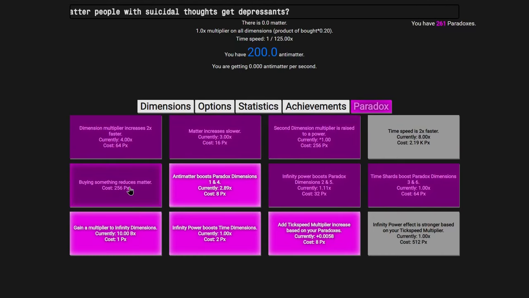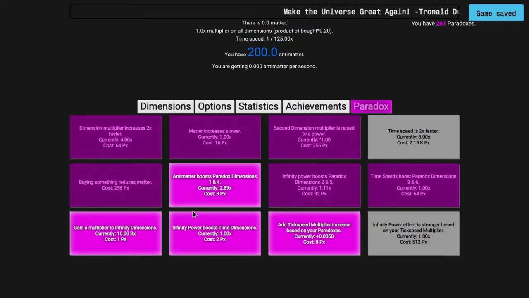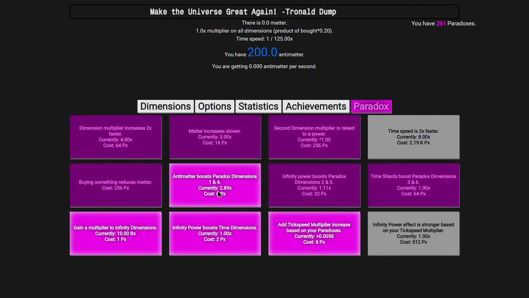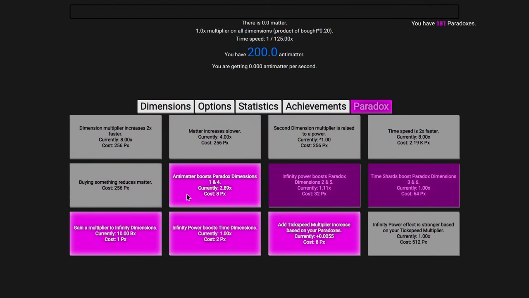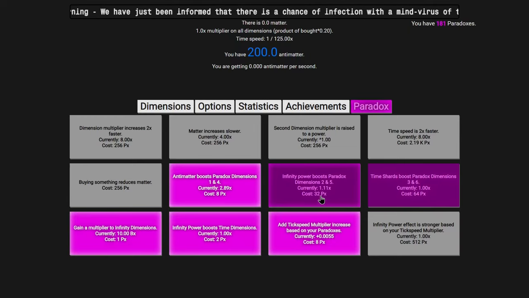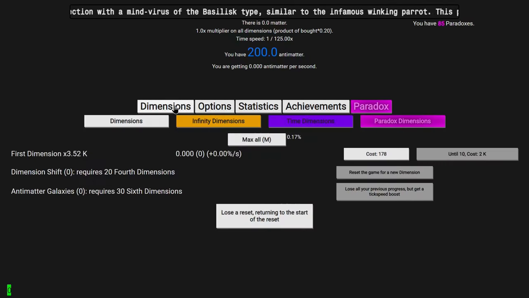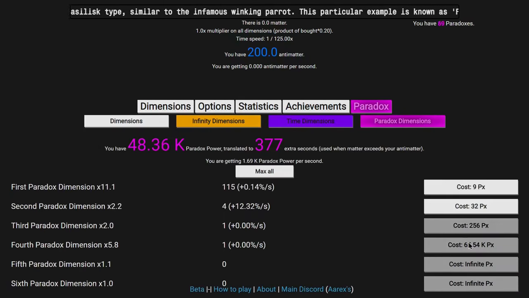And then I'm not sure how much this is going to actually reduce matter. I don't really want to gamble all of my 261 paradoxes. So maybe I could do a collection of cheaper ones, such as another dimension multiplier increases 2 times faster, or one more matter increases slower. They seem to all scale very quickly in cost. Then I can get infinity power boosts paradox dimensions 2 and 5, and time shards boost paradox dimensions 3 and 6. And then I can get paradox dimension 4, and maybe, I'm not even sure, maybe getting those two upgrades is a mistake.